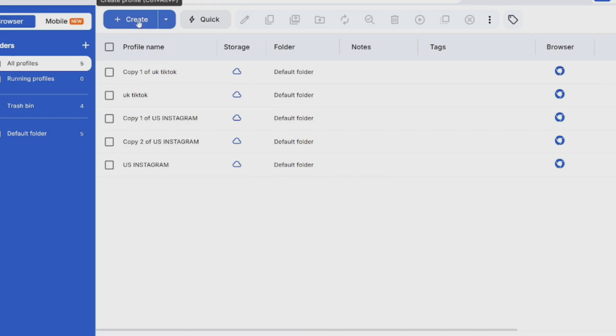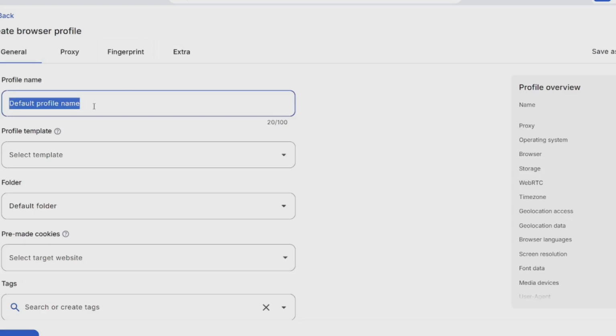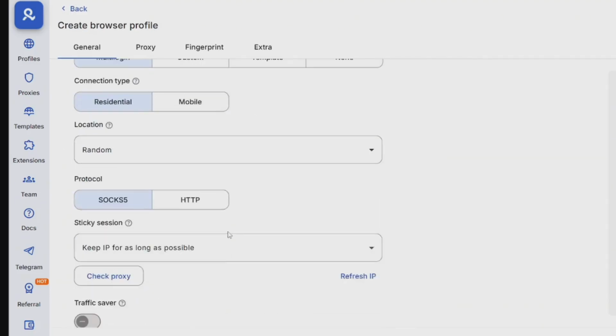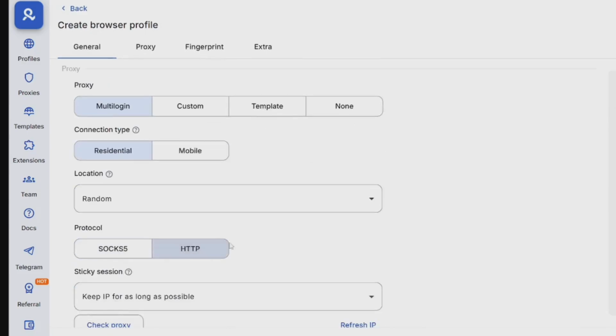So now to create a profile, you need to hit the create button, and now you need to set the name of your profile. Okay, so let's say US Facebook account. I'm just going to put it that way. And right now you have to scroll down and select the proxy. The proxy must be HTTP.